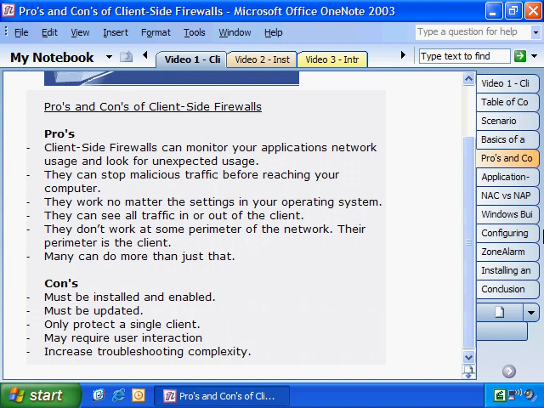One is they must be installed and enabled. I mean, if you don't install the client-side firewall, it's not going to protect you. Now, that's a little bit different with the Windows Service Pack 2 firewall that's installed by default and it's running by default. But with other firewalls, obviously you have to go out there, download it, buy it, install it, and enable it. They have to be updated, so periodically there are going to be updates for those client-side firewalls, just like an antivirus program or the Windows operating system.